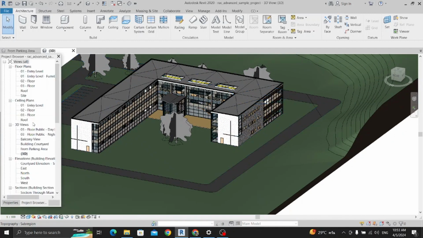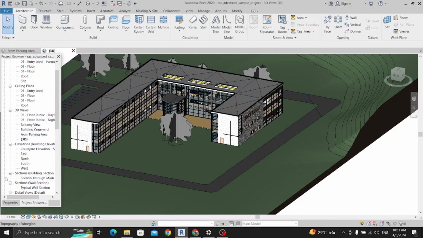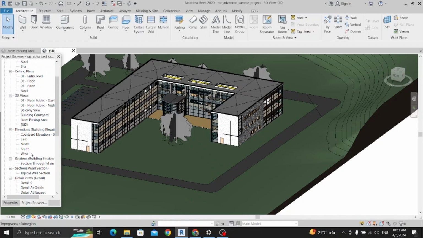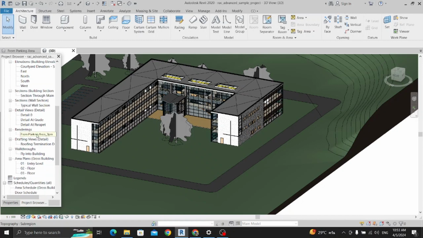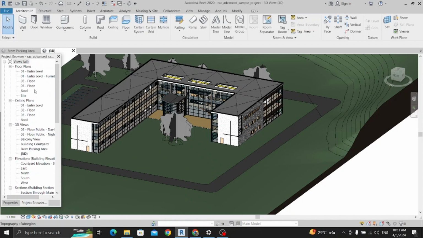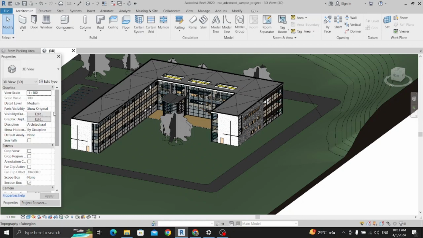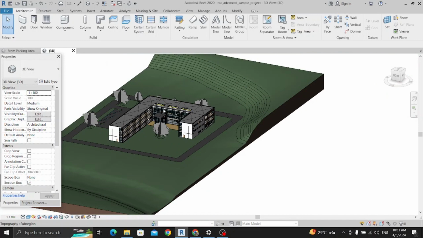Within the project browser, you can manage the views, the floor plans, the sections, the elevations, and all the views that you can see within this project browser. And there are properties. Properties show you the view that you are currently in.